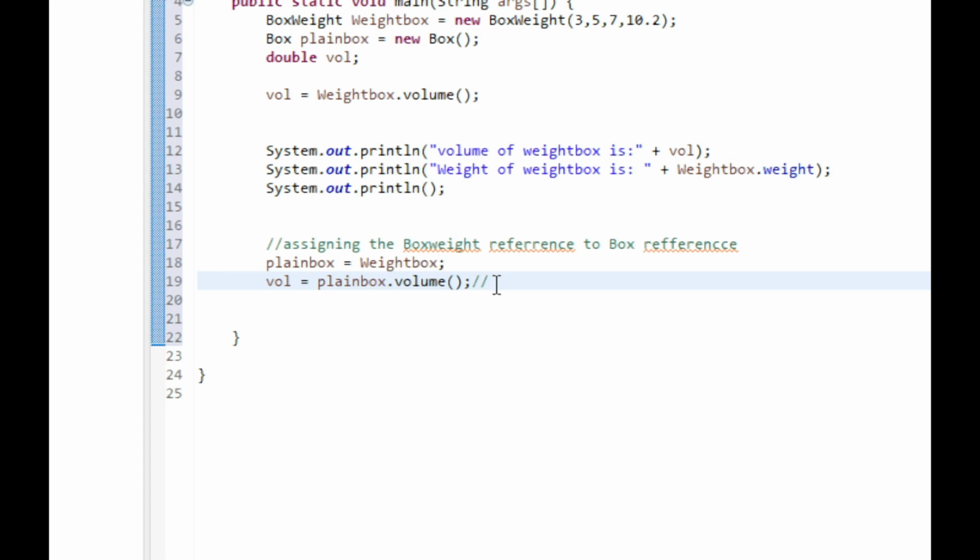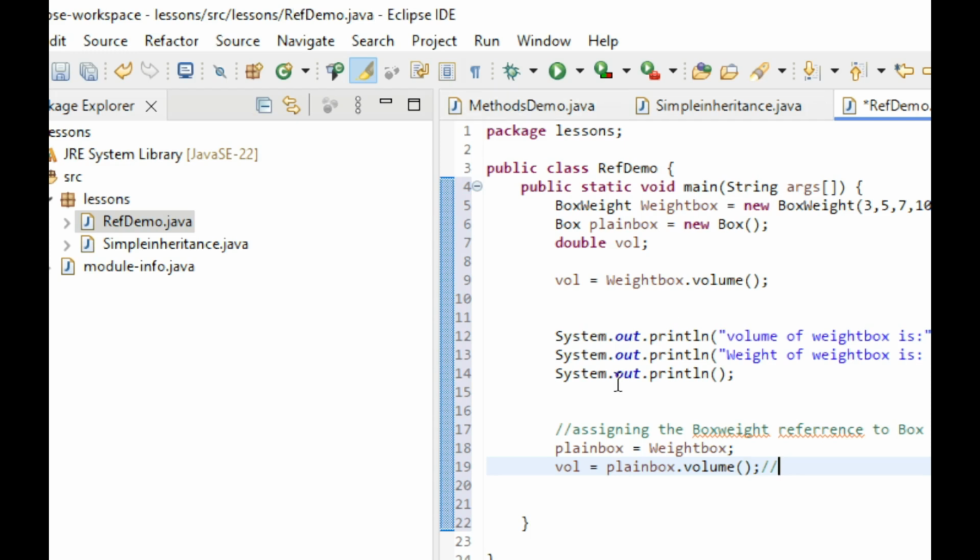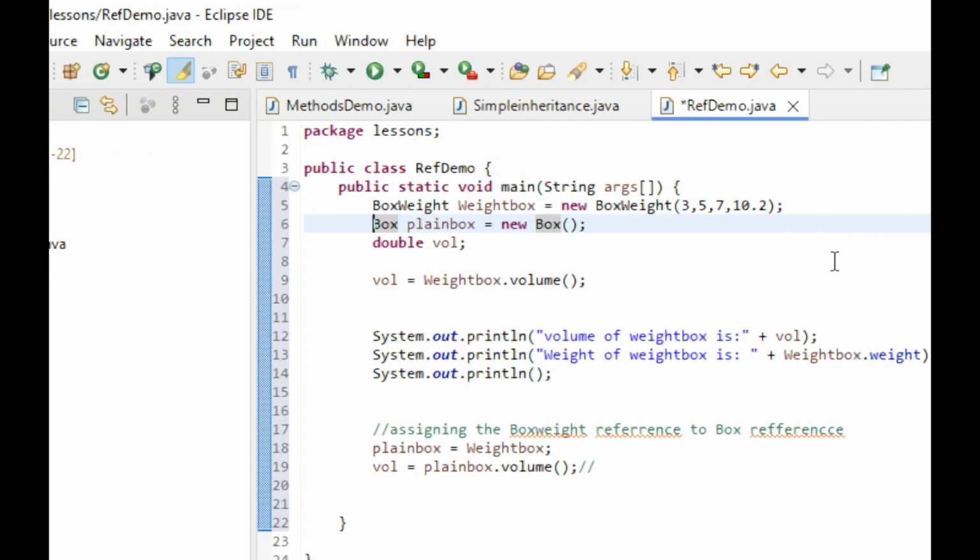So you see, if we do this here, the line of code is actually okay, because the volume method that we are trying to access is defined in the box class. We have said Box plain box is equal to new Box in line number 6. We are creating plain box as an object of the class Box, which we declared in SimpleInheritance.java, and it can read it from there because they're in the same package. I'll talk about packages and interfaces later.